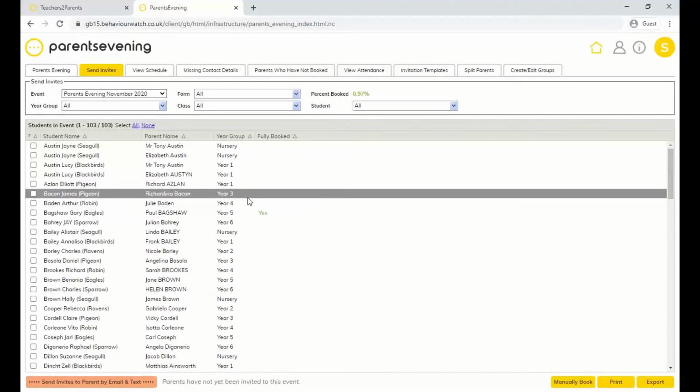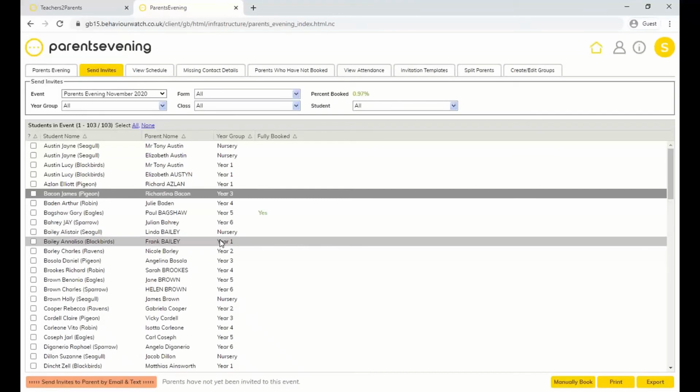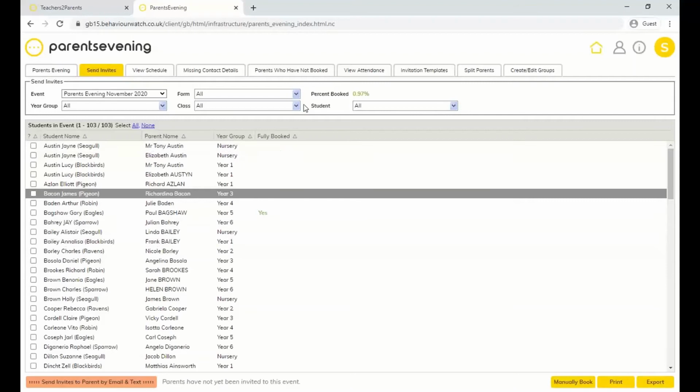So one thing that you might notice now is back on this send invites list, we now have a green yes next to that child. So this tab will also give you a little bit of feedback as to which parents are booked in and which ones are not. Likewise, you've got a % booked at the top here for everybody in the event.